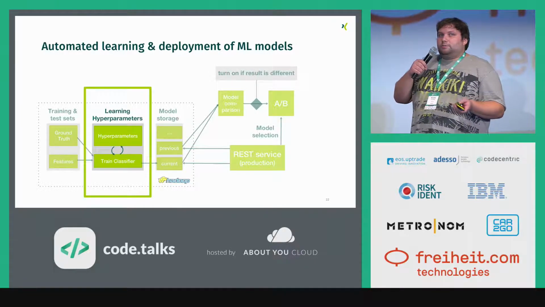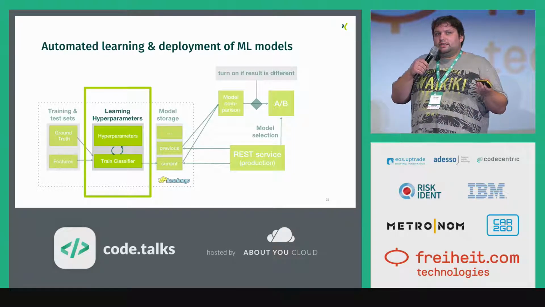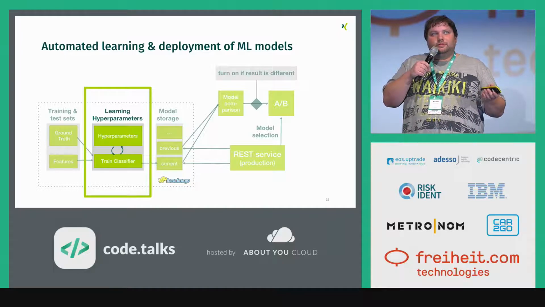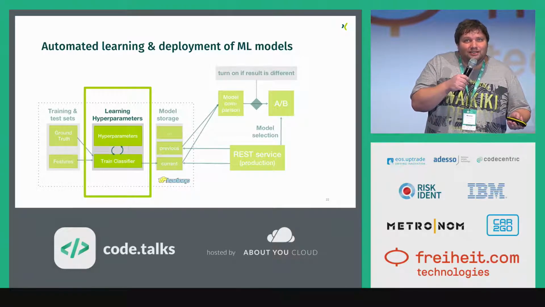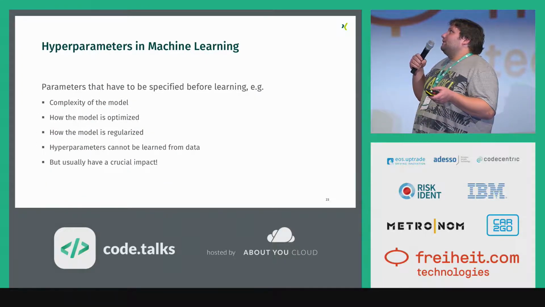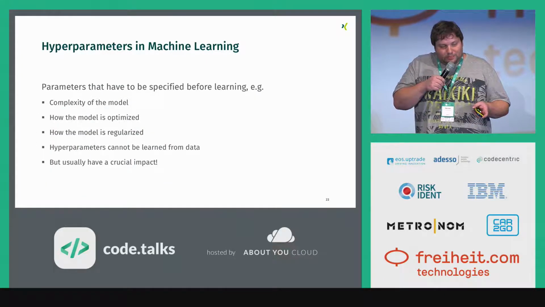What are actually hyperparameters? Who of you would say that they know what hyperparameters in machine learning are? Okay, that is one hand. Okay, then let me go back this step. So let me talk a little bit about what hyperparameters are in machine learning.